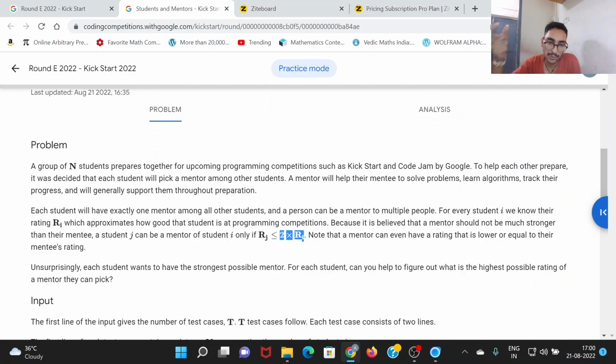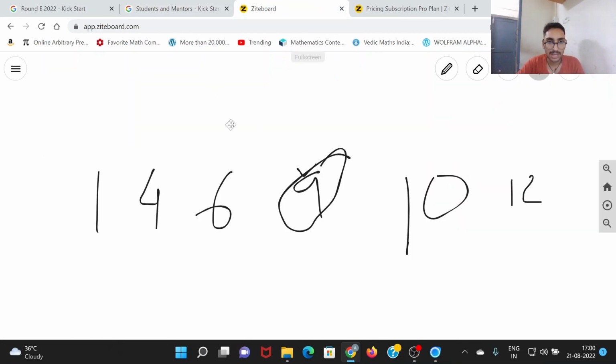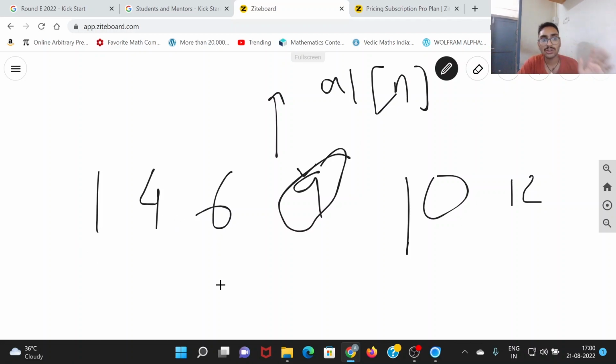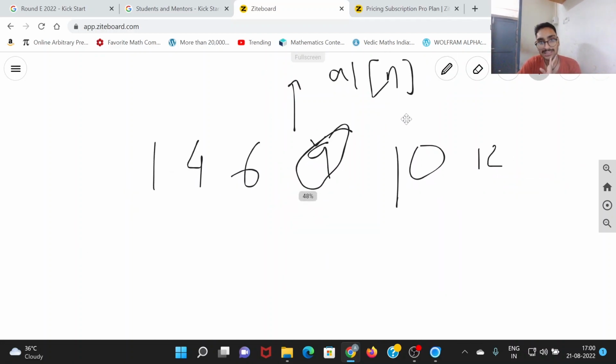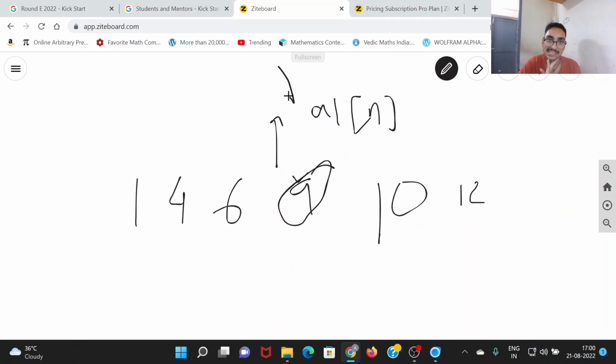Some of you might be wondering: since we are sorting the elements, aren't we disturbing the order? The new ith element might not be the old ith element. That is true. So what we could do is store the initial array in some temporary array, say a1 of n, and sort the initial array. This way we keep track of the elements as they appeared initially in a1 of n, and we also have the sorted array.